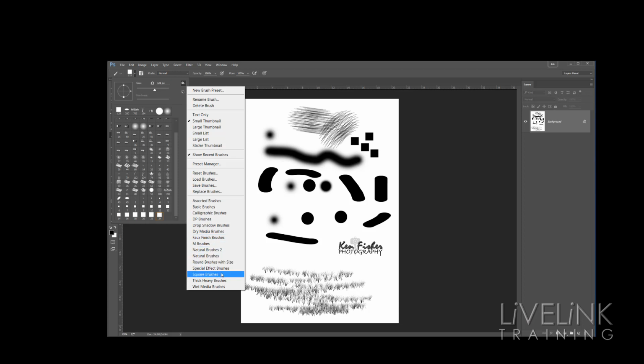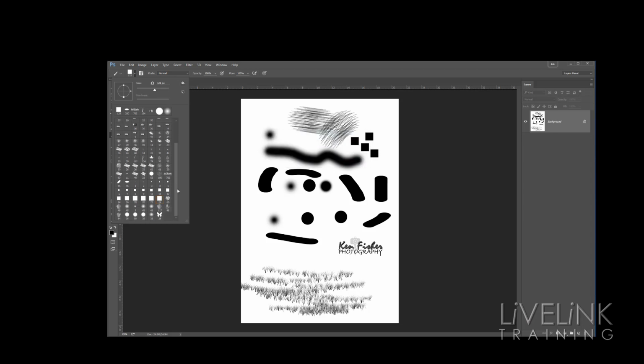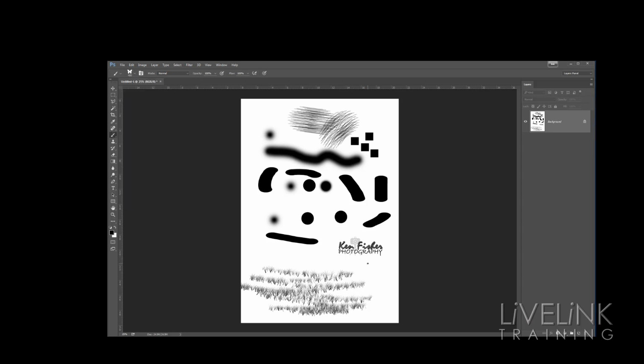So let's just go and have a look at another set. We'll use special effect brushes. And again, do I want to replace them? No, I want to append them. And you can see, oh, we've got a butterfly. Well, let's try the butterfly. Again, square brackets to make it a bit bigger so we can see it. Oh, we've got a nice butterfly.